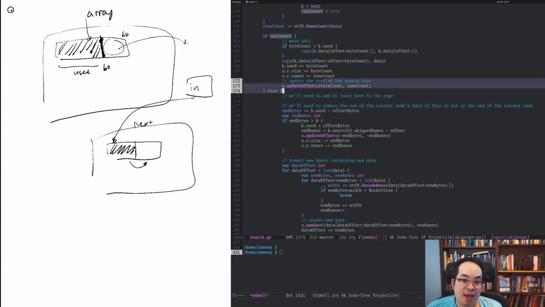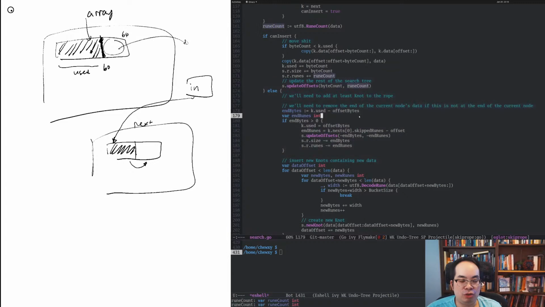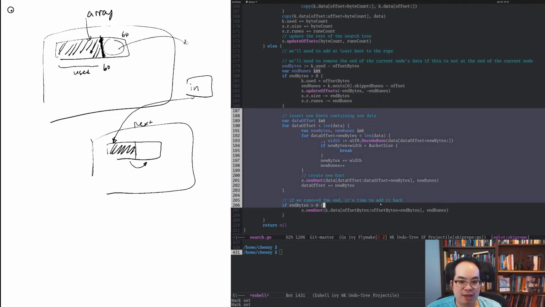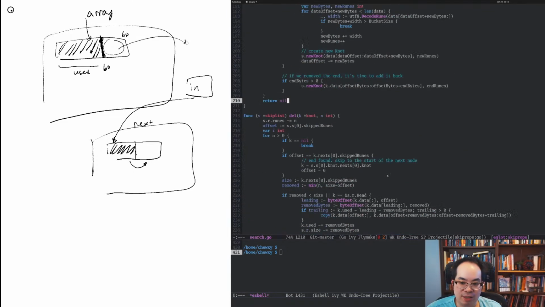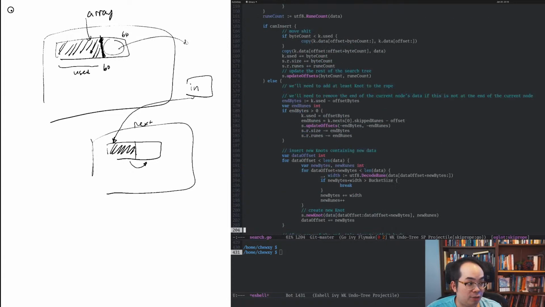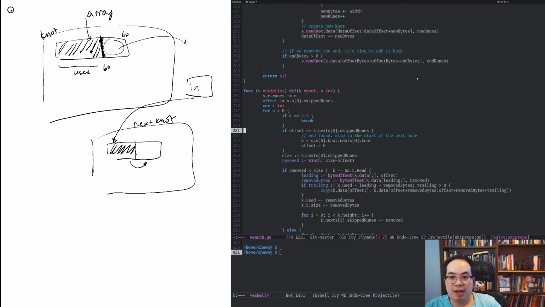Otherwise you need to add a new node to the tree, and then put the data in the new node. Okay, that's very easy. So that's the skip list used to search for things. So this is a node. And deletion.